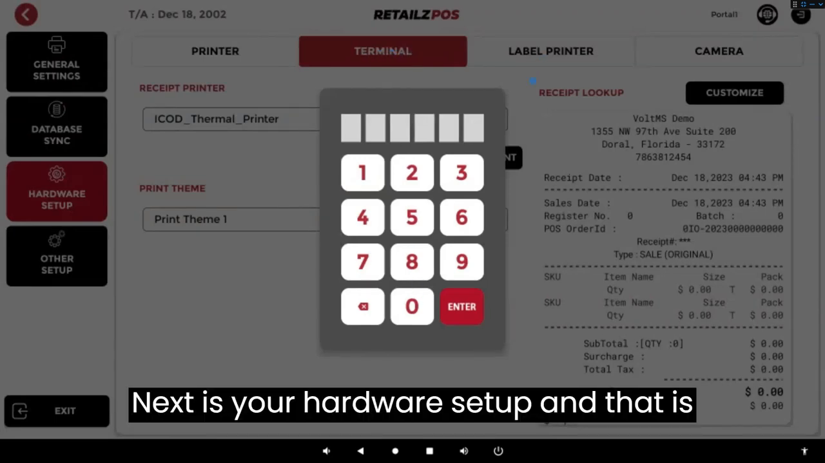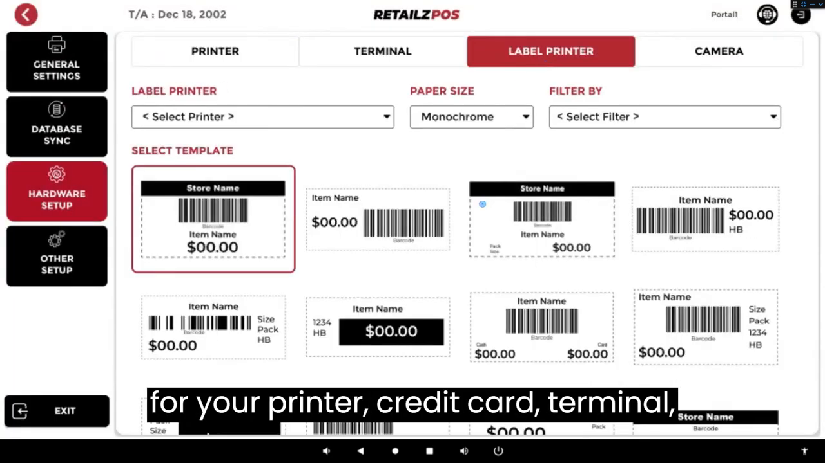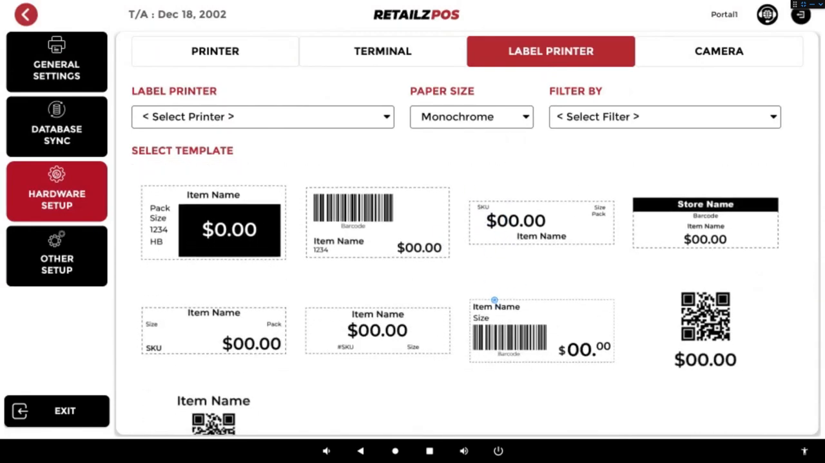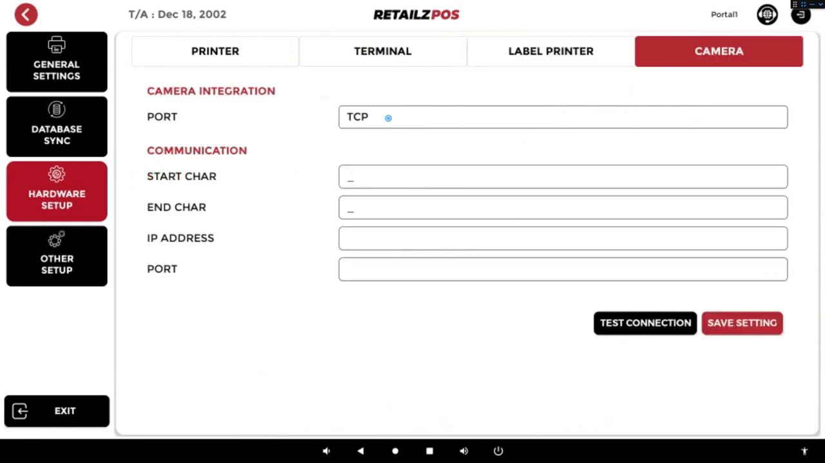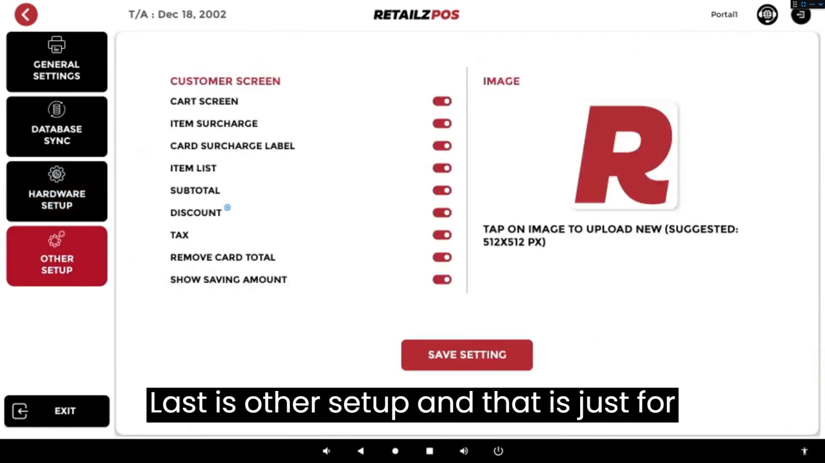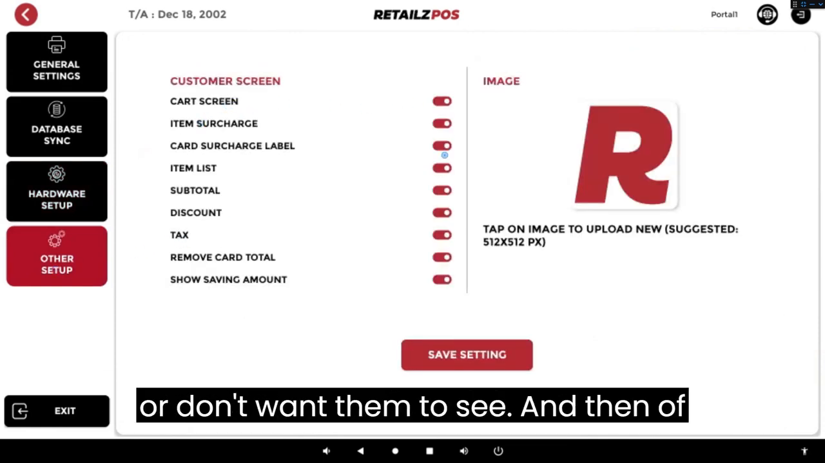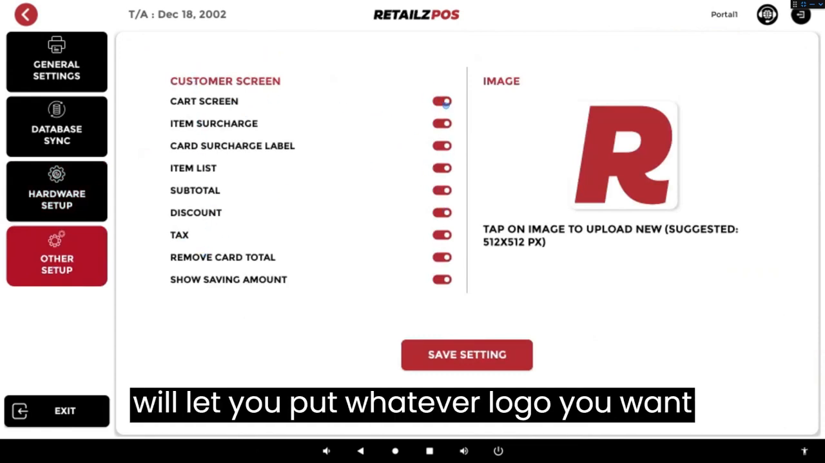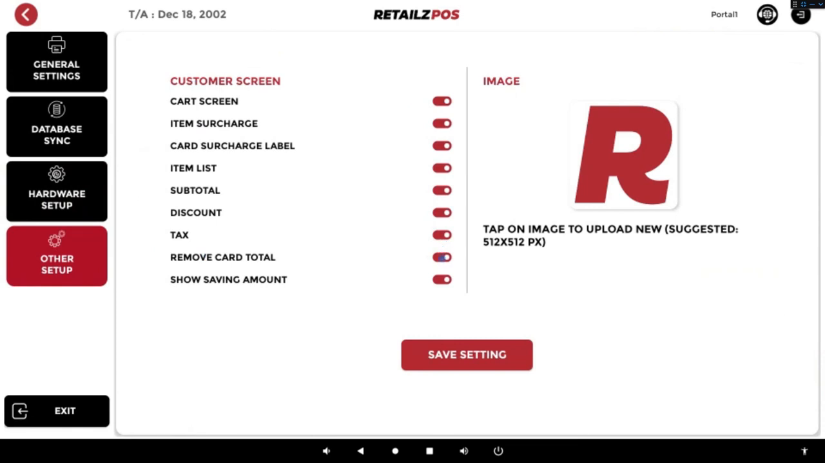Next is your hardware setup, and that is for your printer, credit card terminal, label printer, and camera if you have one. Last is other setup, and that is just for your customer monitor and what you want or don't want them to see. And then of course if you click on the big R, that will let you put whatever logo you want your customers to see.